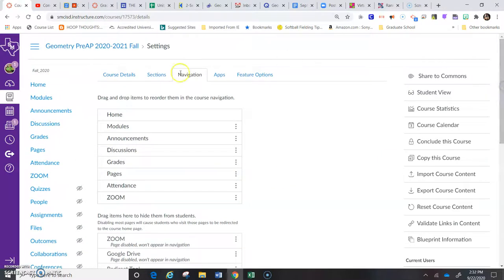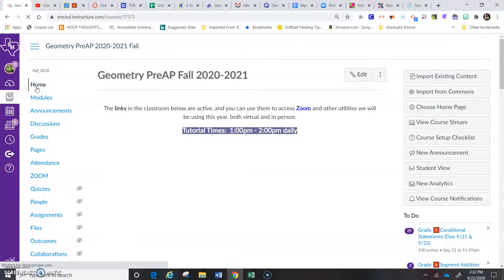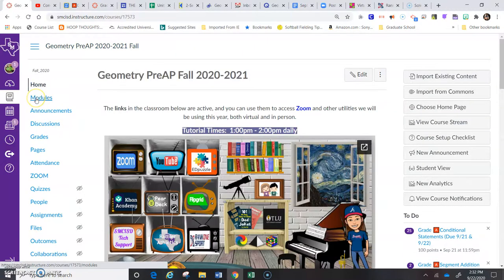So hopefully this helps you out with your Canvas stuff, just to help the kiddos out a little bit with organization. And feel free, guys, if you have any questions, you can email me about the emojis or setting up any kind of organizational stuff, and I would be happy to help you out.